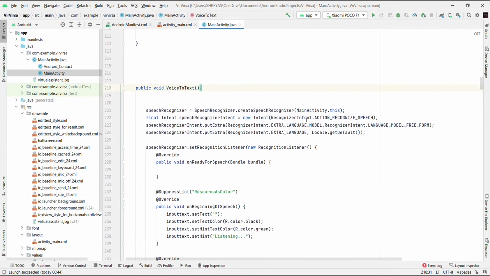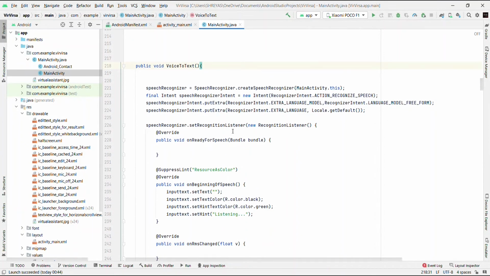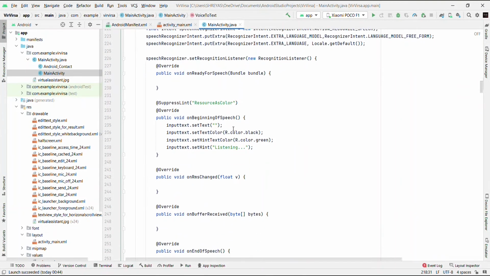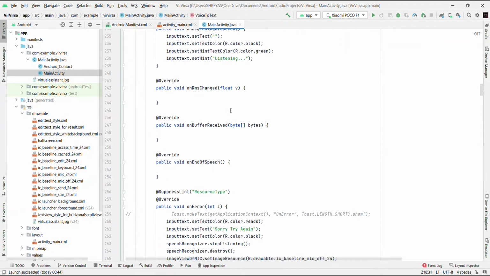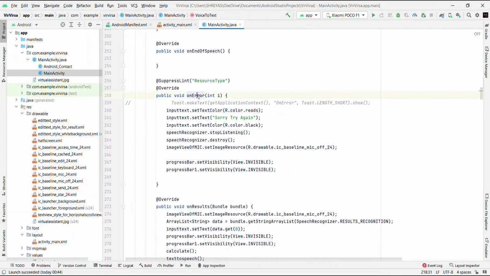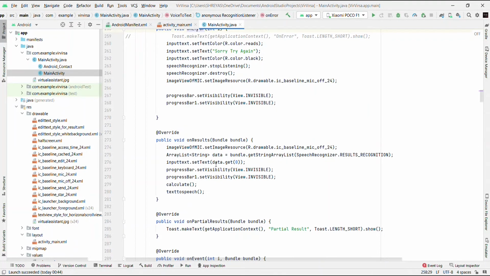Here we have implemented the voice to text function. We are initializing the speech recognizer, which is used to identify what the user is saying. This converts the voice into string data type. Then we're going to implement the override methods for the speech recognizer. Here on error we are going to display try again. On result we are going to call the calculate function, then we are going to call text to speech function.